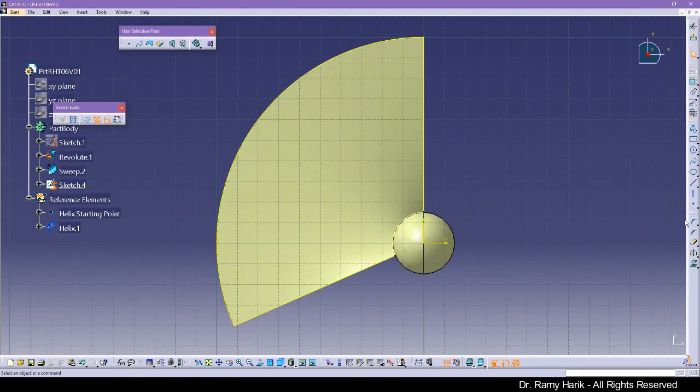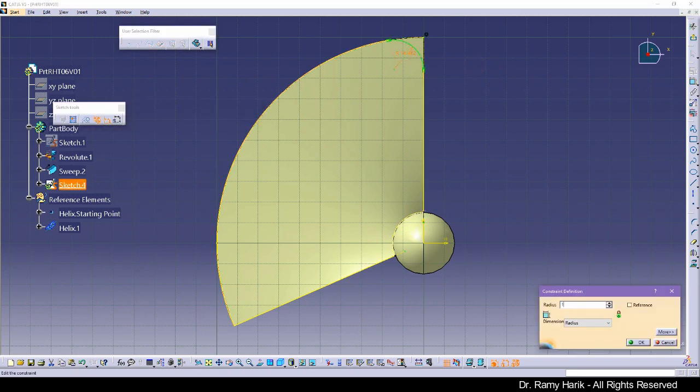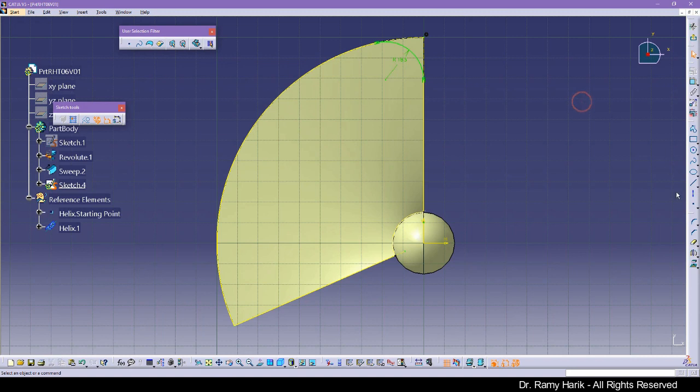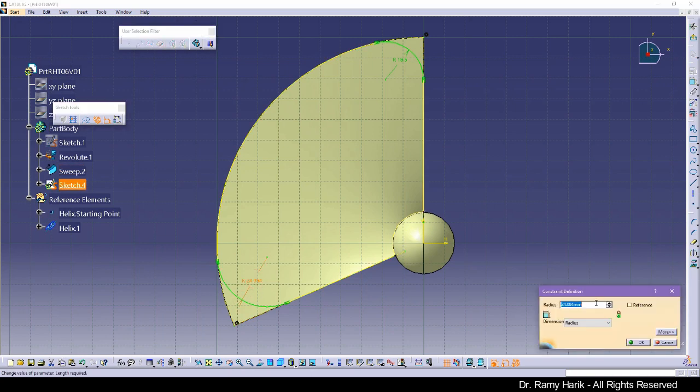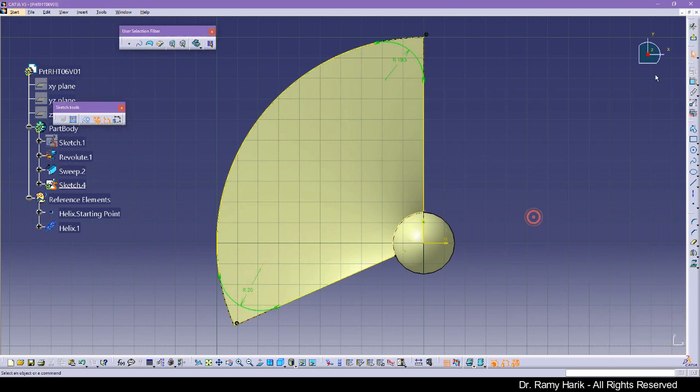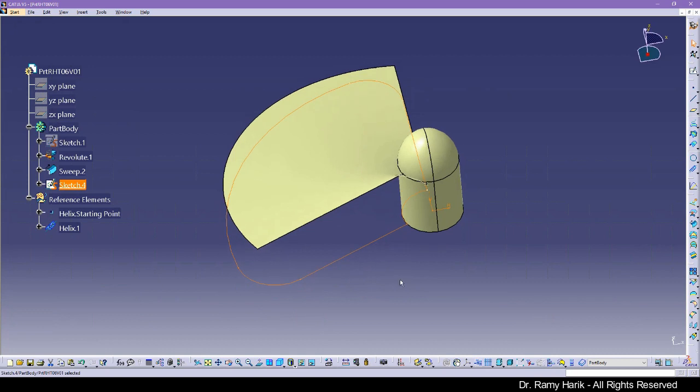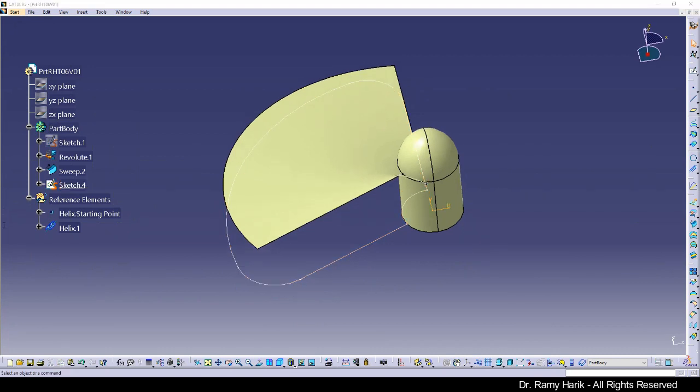Let's see. They're asking us to fillet it, so we're going to create a corner between this sketch and this sketch, and the corner is of 18.5, and then we're going to do the same from the other side, and this one is 20. All right, so this gives us our sketch. So let's go ahead and see what's next.